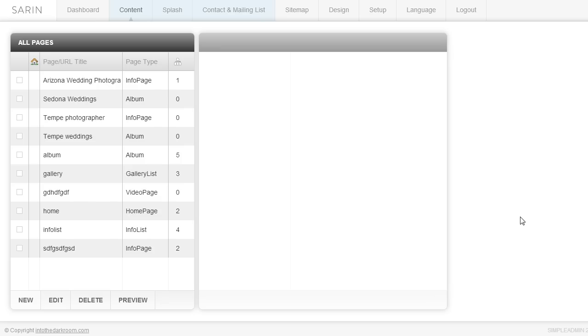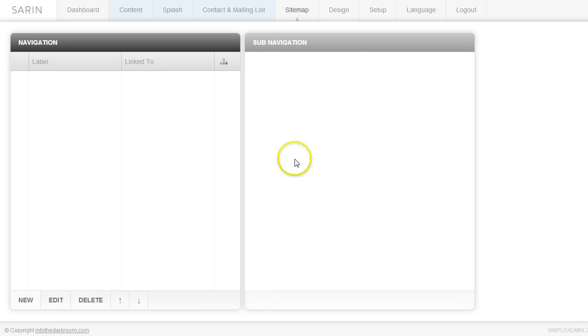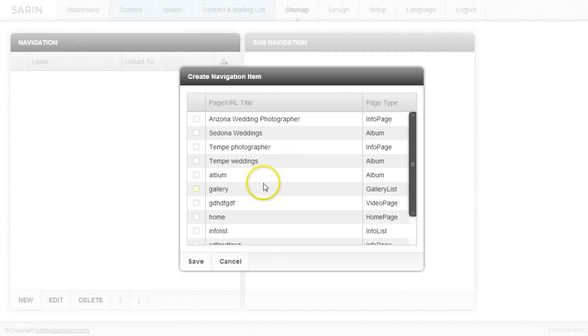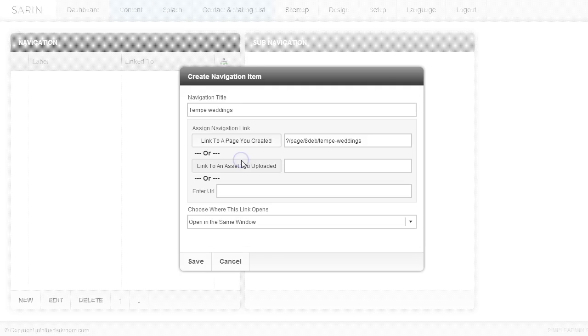So the first thing we're going to do is go to the sitemap area, and you're going to go ahead and click new, and you're going to be naming the navigation button. So this is where the keyword term comes in. So let's say I'm trying to rank for something like Tempe, which is a city in Arizona, Tempe photographer, or Tempe weddings. So I'm going to go ahead and name the button Tempe Weddings, and I'm going to link to a page that I created, and chances are it's going to be a page called Tempe Weddings because I'm trying to associate the keywords with this specific page, and the content on that page probably talks about Tempe Weddings as well.